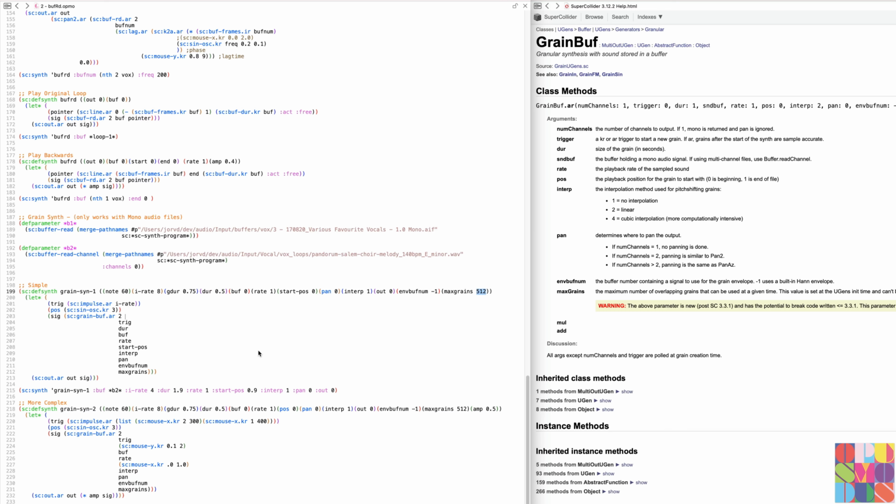So with those arguments out of the way, let's take a look at manipulating some of these values. So let's set, for example, the rate to 0.5. Let's change the start point. I can make it shorter again. I can increase the rate a lot. In this case, the start position will not matter that much.